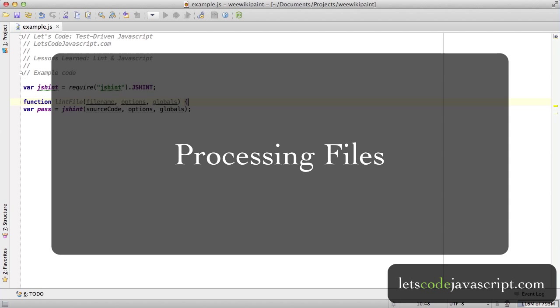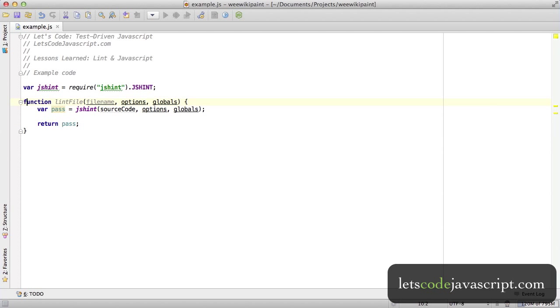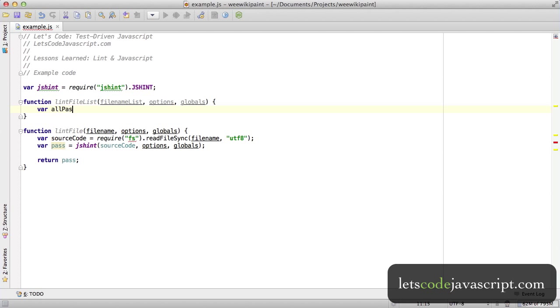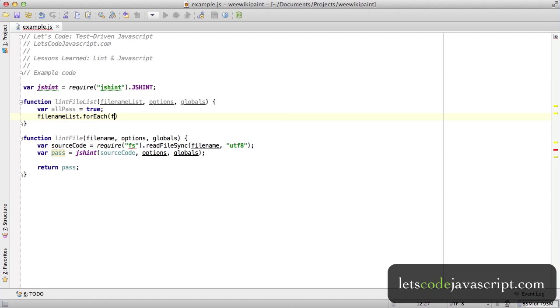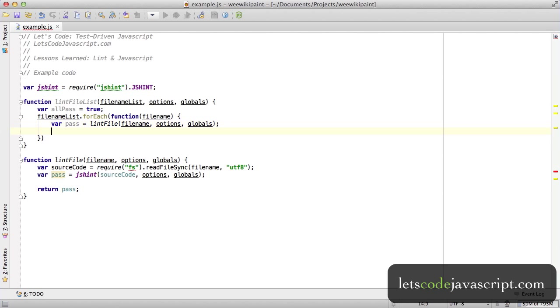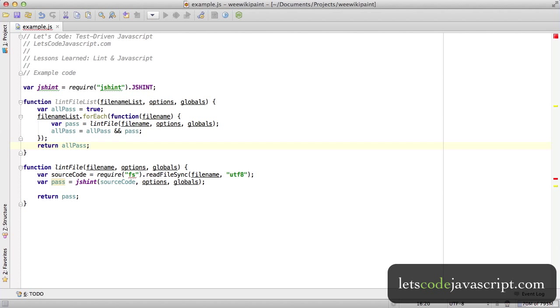The first parameter is the source code. You'll need to load your files from the file system. To load a file, use the readFileSync function in Node's FS module. ReadFileSync reads an entire file into memory. It takes a file encoding. If you're not sure what to use, UTF-8 is usually a safe bet. Once you have the file, you can pass it to JSHint. Your automated build will likely have a list of files to check, so you'll need a function that calls Lint for each file and collates the overall pass-fail status as it goes.